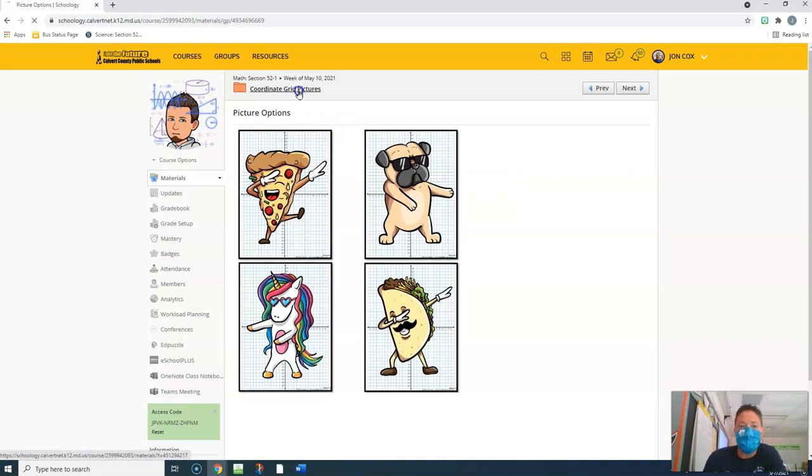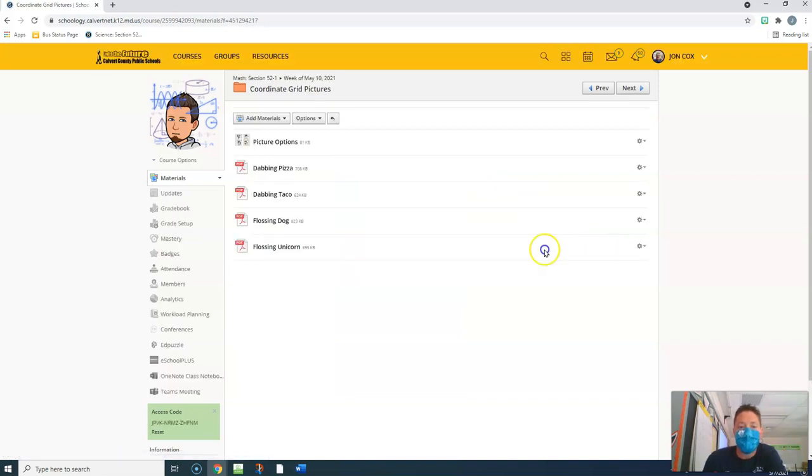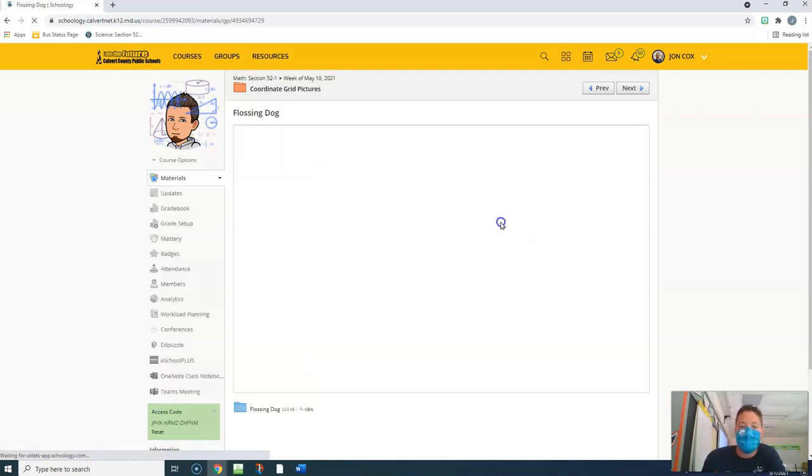And then if you go back here, these PDFs are where you would click on to print out the graph paper number 1 and then the coordinates number 2. All right, so you can pick which one you want there. I have already picked the flossing dog, so I'm going to click on that one just to show you kind of what it looks like.